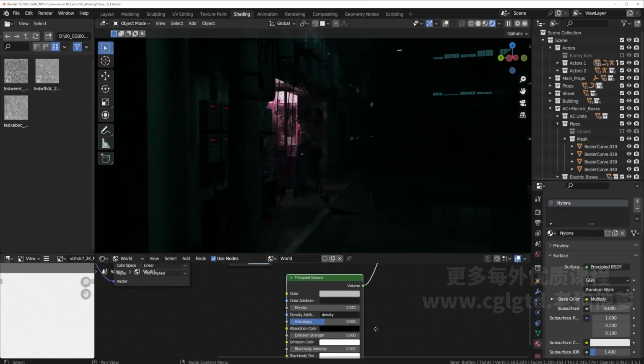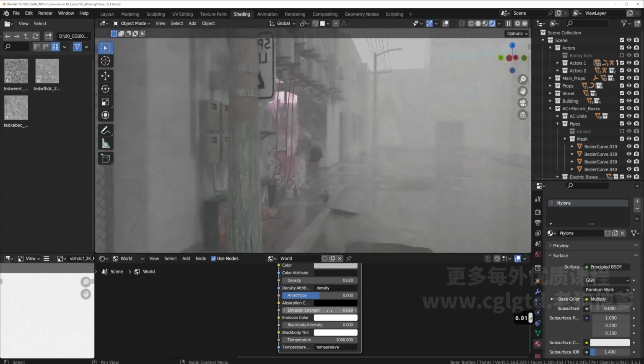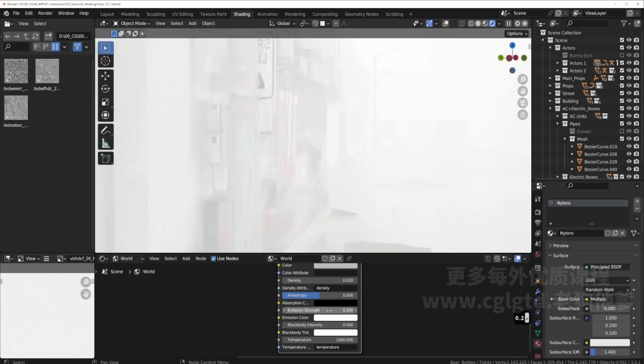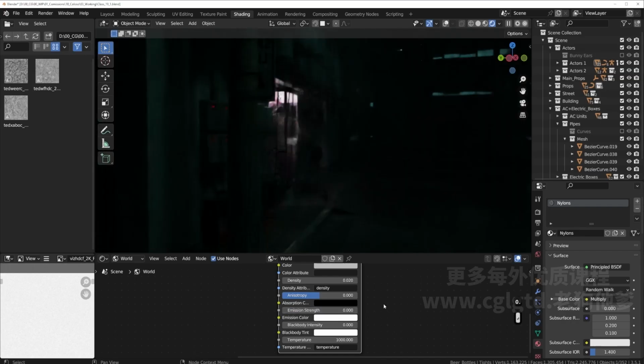Okay, and now let's go back to the principled volume. There's an emission strength you can use. It adds emission to the fog, so now all of a sudden our world has become daylight, and it has become what looks like Silent Hill. So the more emission you do, the more white it would appear. But let's switch to 0.